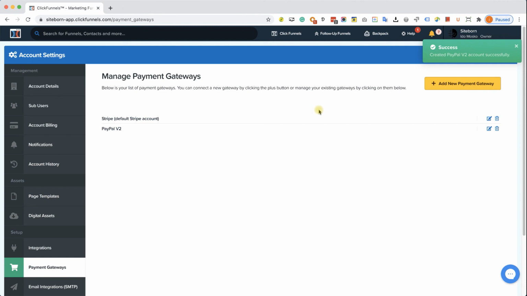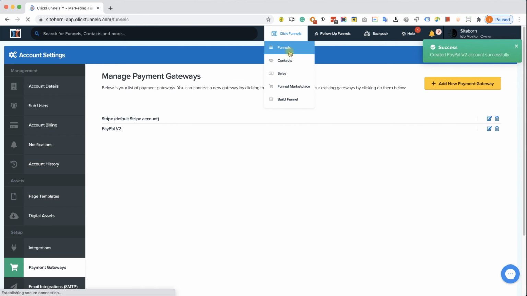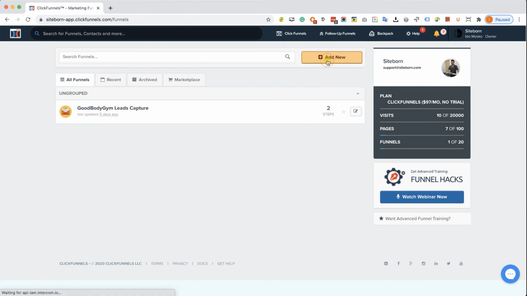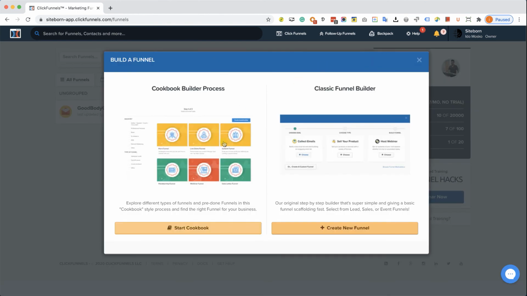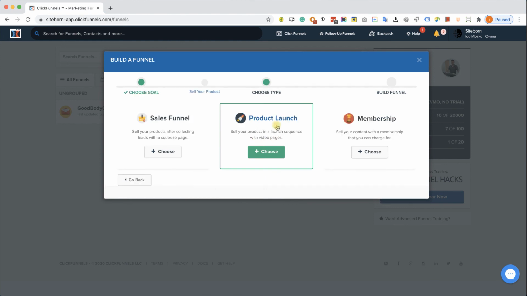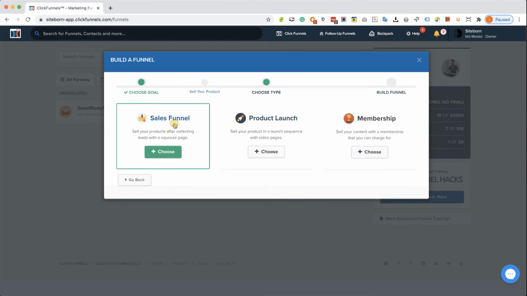Okay guys, so we integrated our Clickfunnels account with payment gateways, and now it's a great time to create a new funnel. So let's go to Clickfunnels, and here into the funnel screen, click on Add New. You can choose any of them, but I will go with the classic builder. And here we will click on Sell Your Product, and then on Sales Funnel.